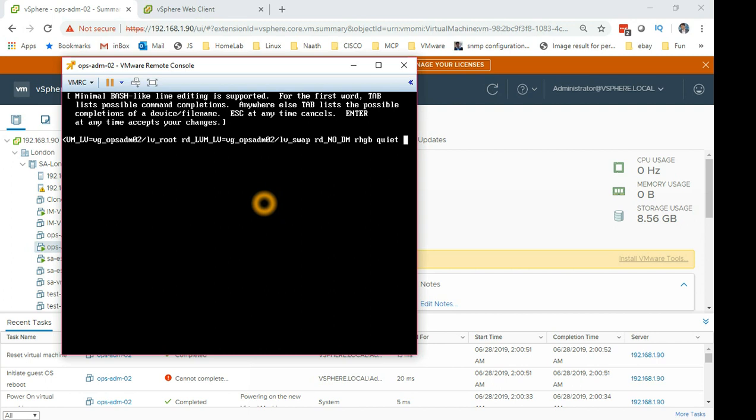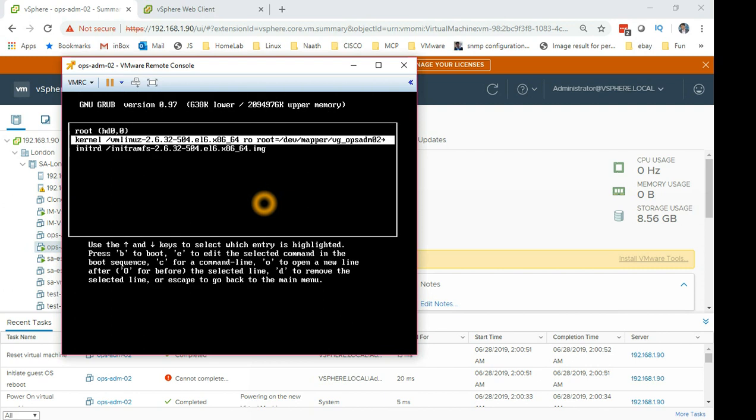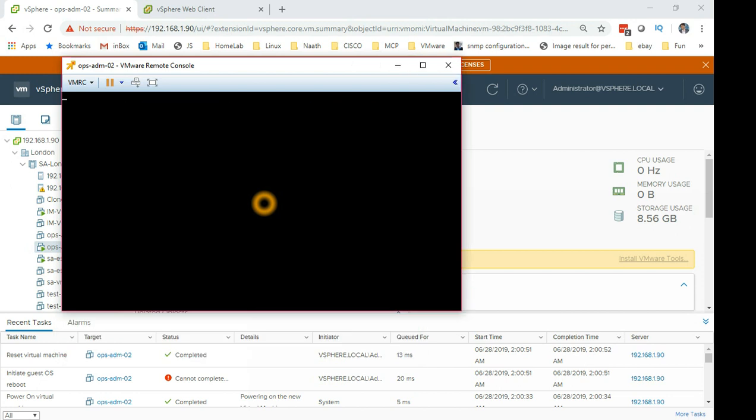When you get to this line, you need to press spacebar and then type single, S-I-N-G-L-E, because what we are doing is essentially booting the system in single user mode. So it's called run level 1. So type single and press enter, and then when you're back on this kernel level, press B to boot the operating system. As you can see here, to select which entry is highlighted, press B to boot. So we have selected the right kernel which is highlighted, and I'm going to press B, and it's going to boot to single user mode.